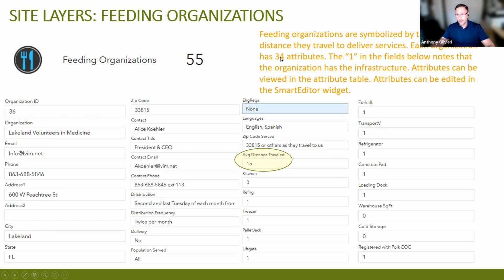So 55 times 34, you can do some math and you can see how much data there is just for this one data set. What's important here is that for the feeder organizations, we have done great work on noting which ones have certain types of infrastructure, whether they have a kitchen, in this case, this one does not, it's 0. Refrigeration, this one reports it has refrigeration, so this is the Lakeland Volunteers in Medicine. A pallet jack, lift gate, forklift. If there's a 1, it means it has that type of infrastructure.